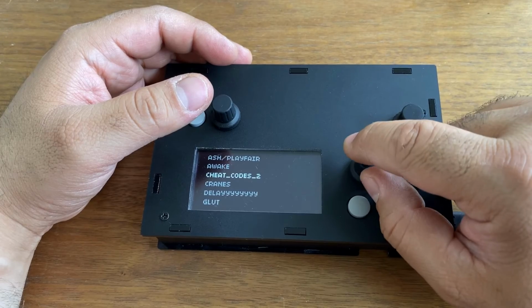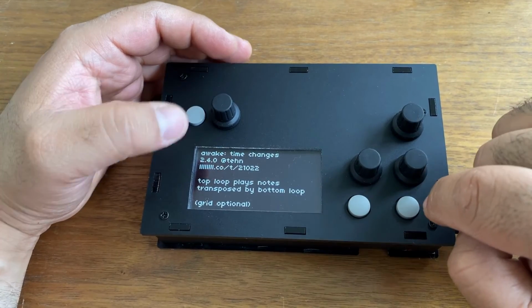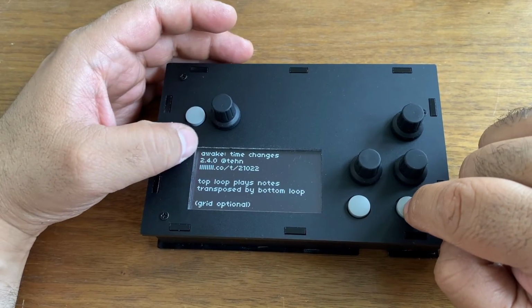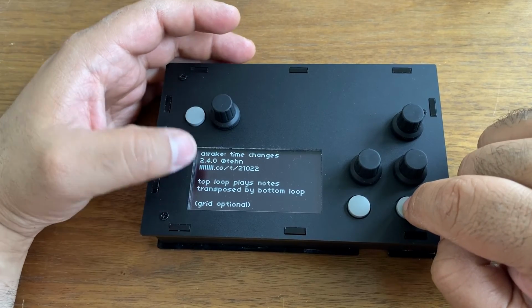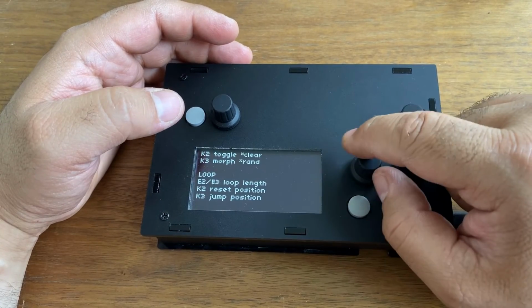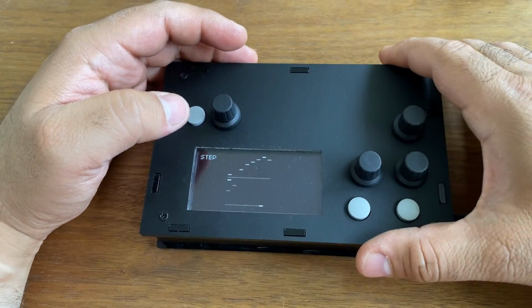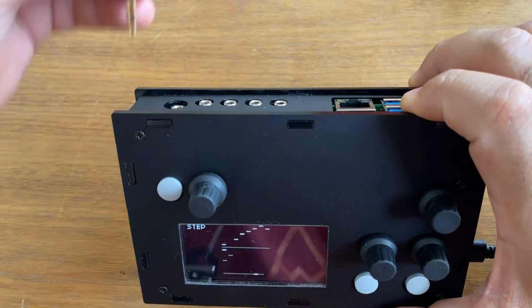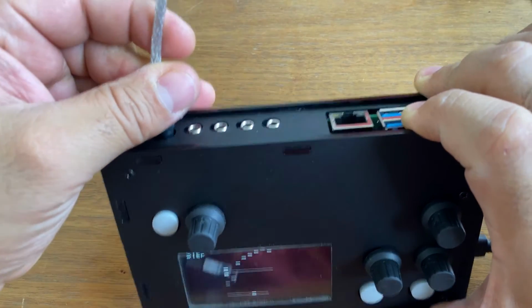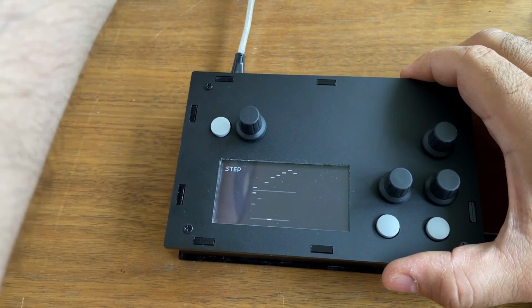So let's go, and Awake is a good test. The first time you select the script, the first press you do, you'll see the documentation, which you can scroll with E2. You press again and you access the script. I already have some stereo speakers hooked up.